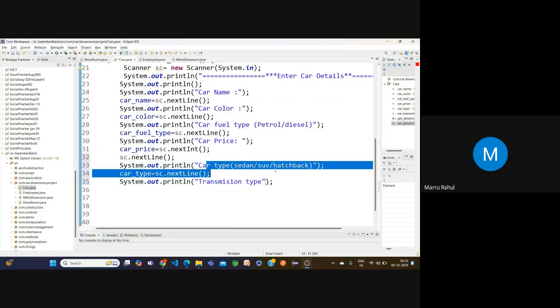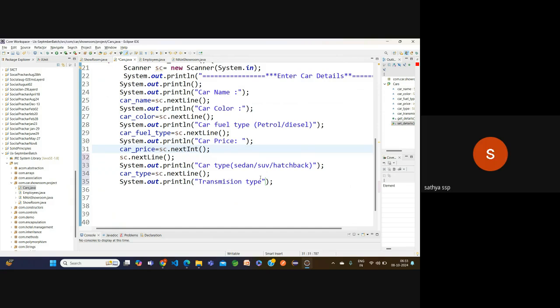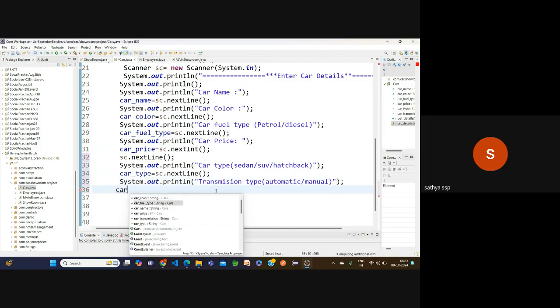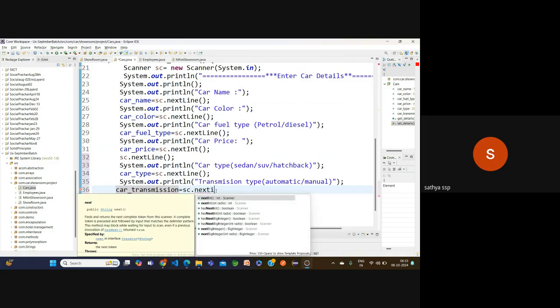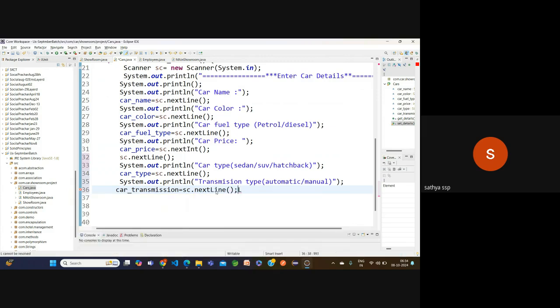Now transmission type, simply it's automatic and manual. Now simply here car transmission is equal to sc dot next line. Now these are the setting of the data.